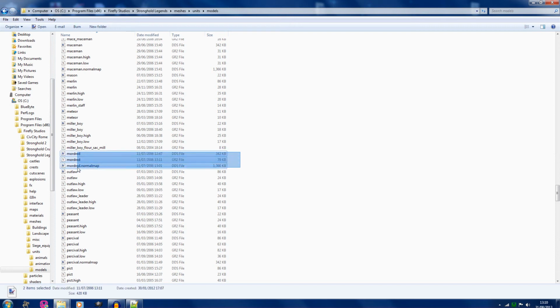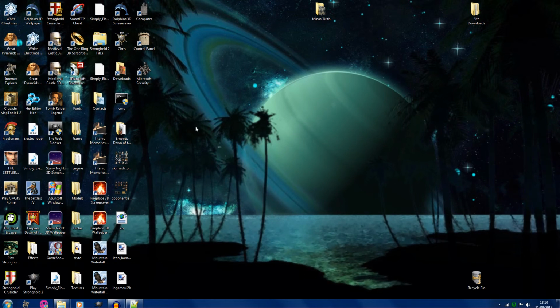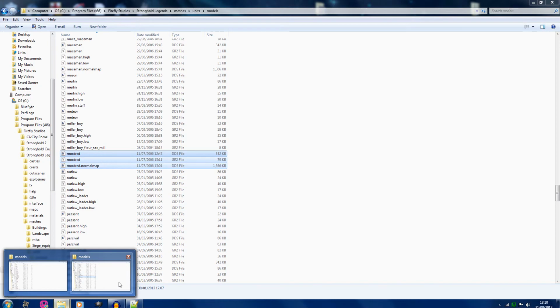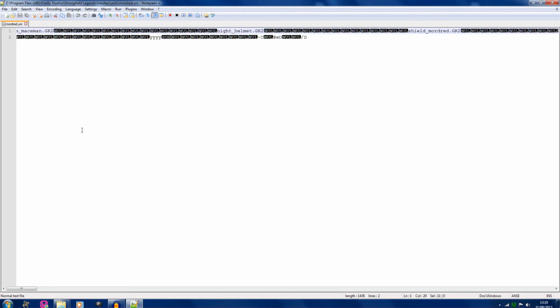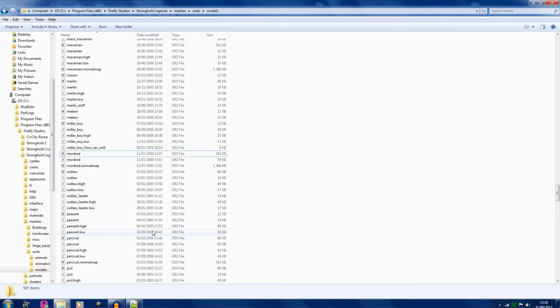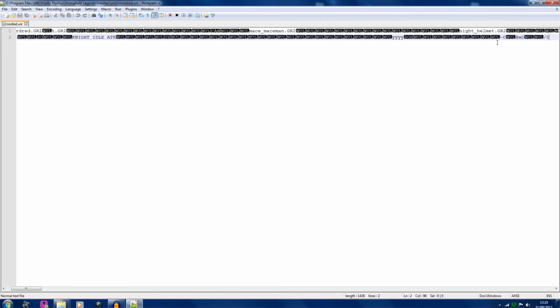So if you copy them, and for the meantime just paste them on the desktop. So I'll paste them onto the desktop there. So then if you go back to the uni file, you'll see that also you need the mace of the Maceman for Mordred. So if you go back, you can take the mace there, and you copy that, paste that on the desktop as well.